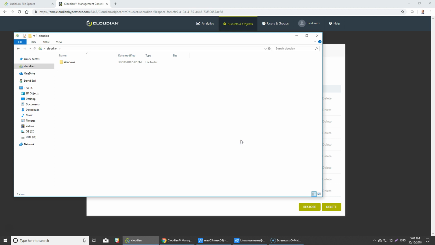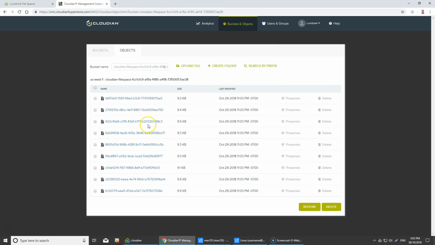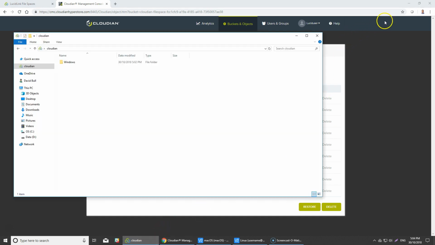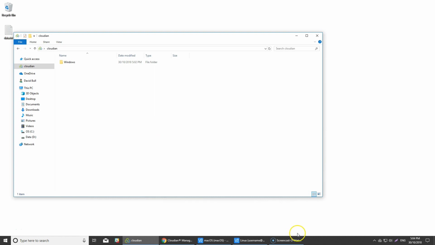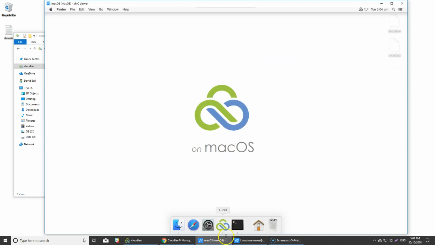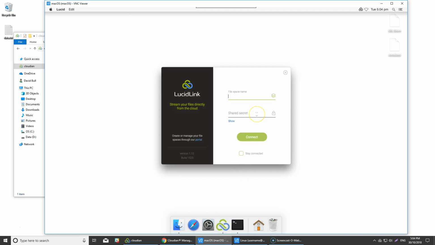So at this point, to showcase our garbage collection, I'd like to delete this file now. It will take 10 minutes for these objects to be garbage collected. So at 5:04 p.m. is when we've deleted the data from the file space. While we're waiting for that, I'm going to go ahead and join our Mac OS to the same file space called Cloudian with our shared secret of 12345.